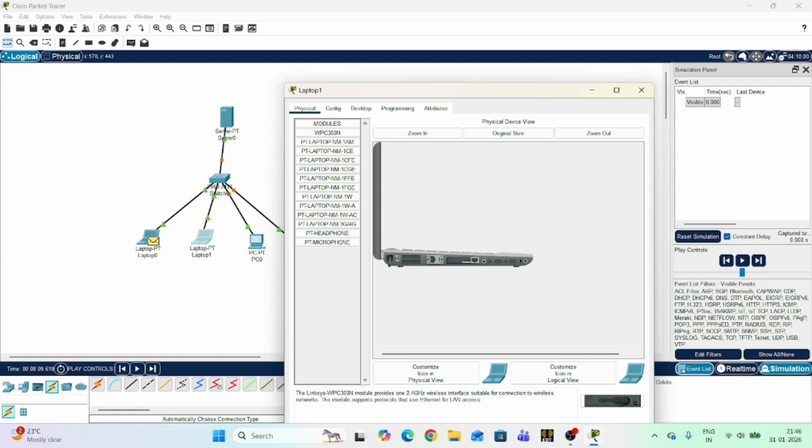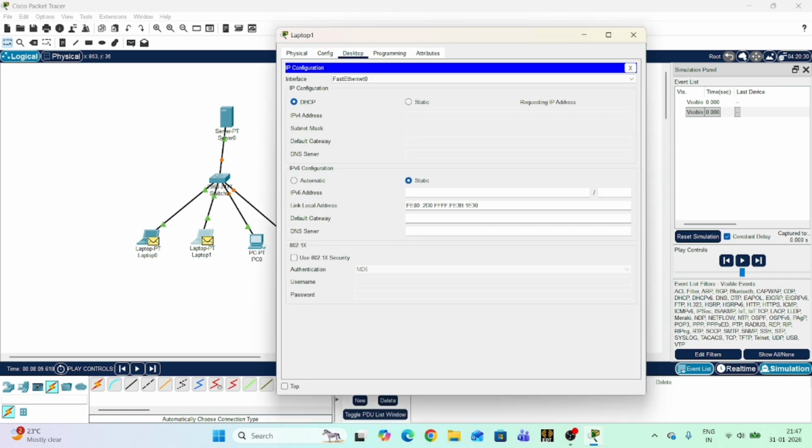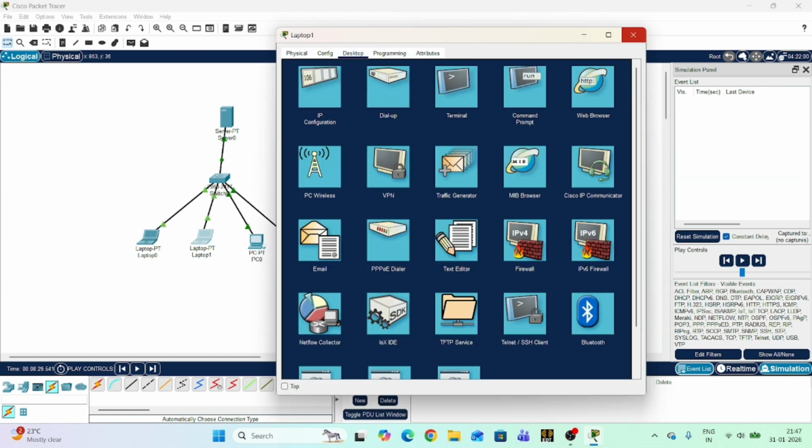Otherwise, if it is in real-time simulation, by the time I change the IP configuration of the laptop 1 to DHCP, the first IP address will be assigned. That also I will show. But first, let me go to here. Let me change it to DHCP. Enter. Let me just bring it here. And then let me close this.